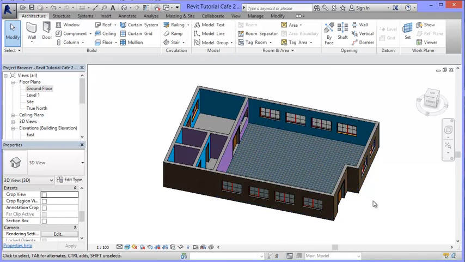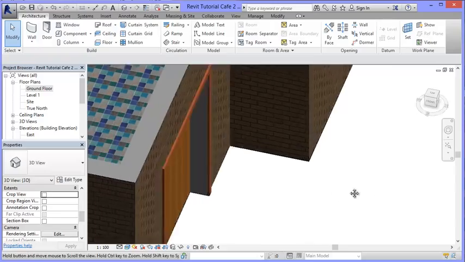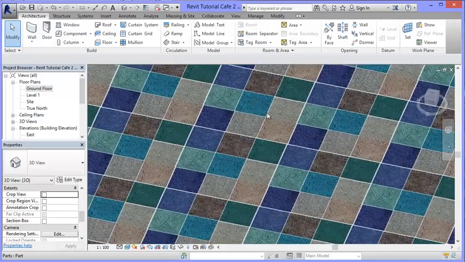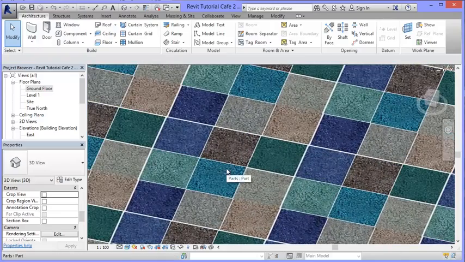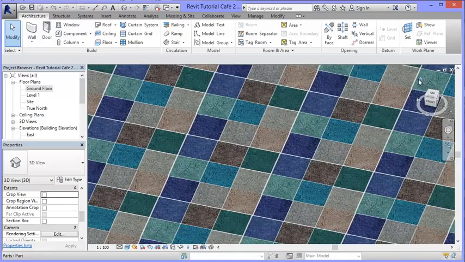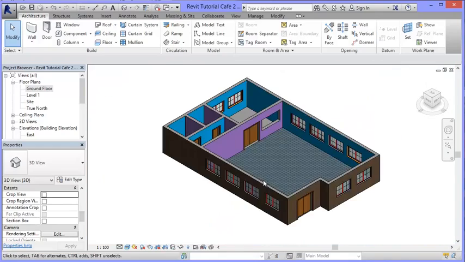Now it looks a bit weird in this, but if I actually zoom in, you'll be able to see there's the tiles. Further in, you can actually see the carpet themselves in there, which is pretty funky. So I'm going to go back out to that normal zoom view.